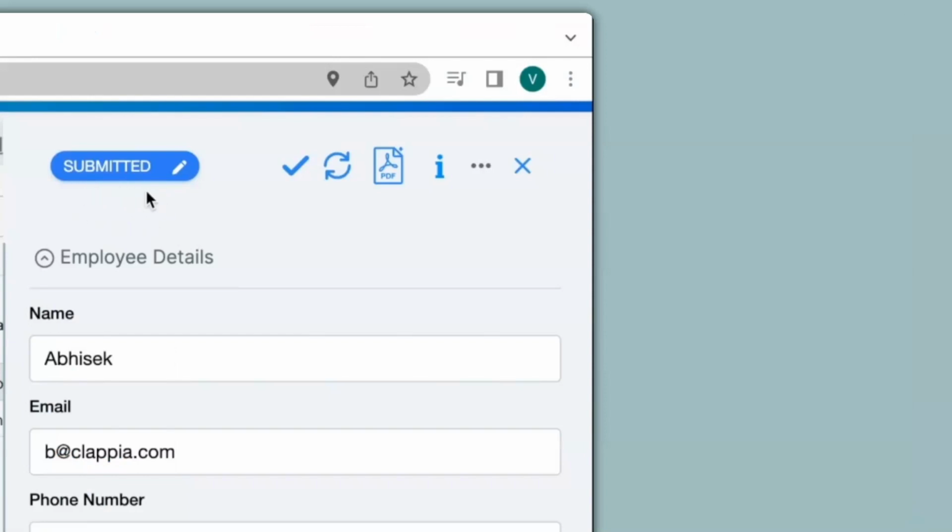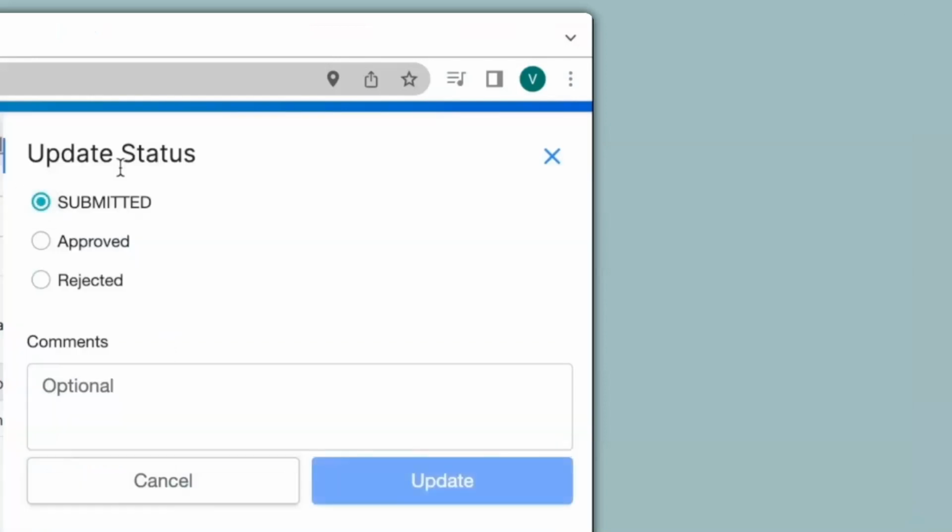You can change the status of your submissions if you have the relevant permission. Right now it says submitted. You can click on this button and you can see the status we have given earlier. You can select approved or rejected, and this can also trigger automation rules like sending an email notification if you have configured it as so in your workflows.